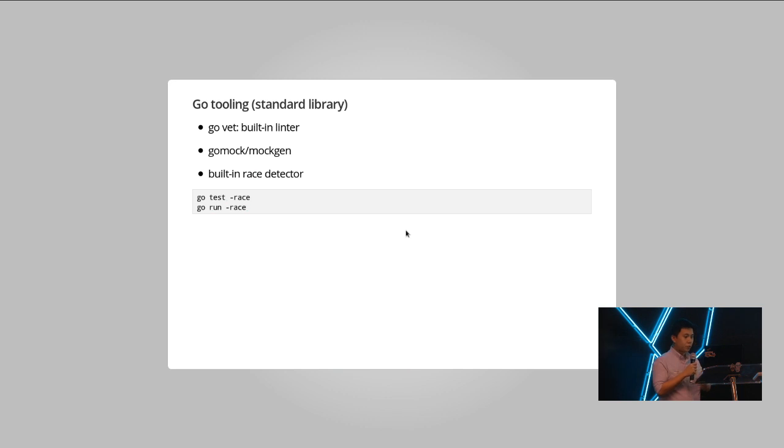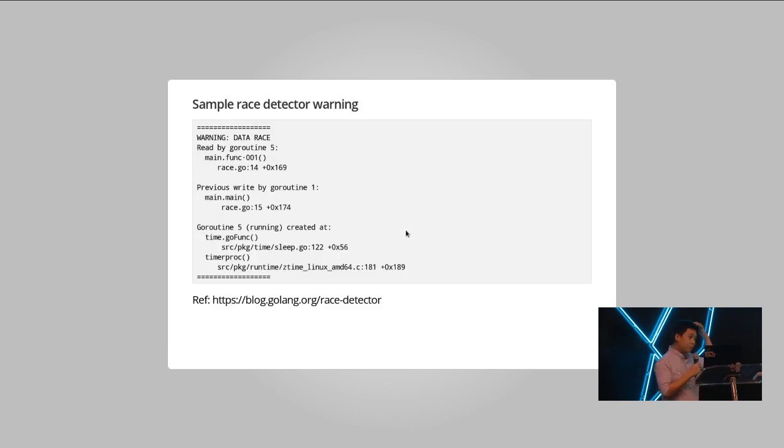So here's an example of a data race that's caught by the race detector. This is from the blog post from the Go team about the race detector. As you can see, it specifies the two Go routines that read and write the same variable without synchronization, without a mutex, or without passing a message with a channel.